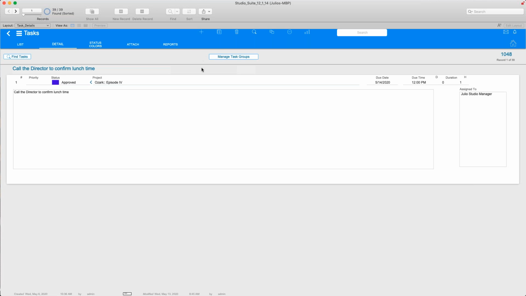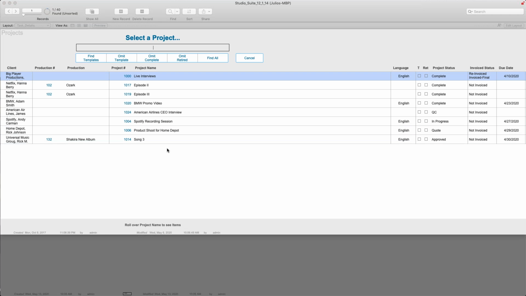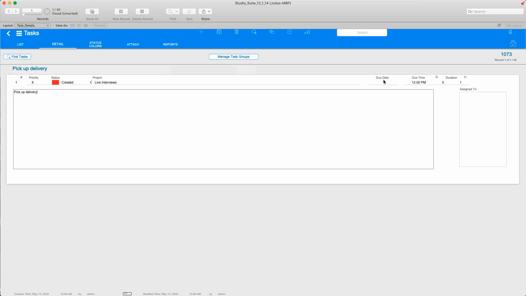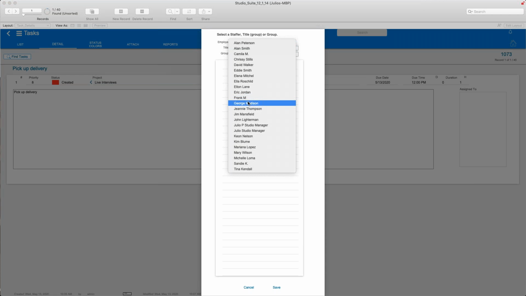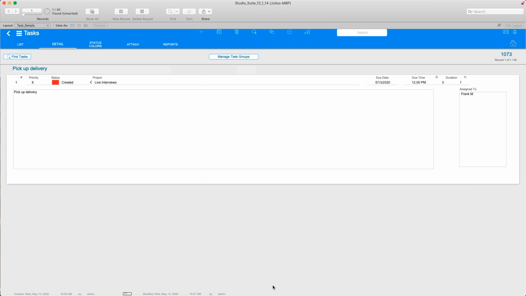From here, from the task module, you can actually create new tasks. So if we go to new, here we go, we can add some notes like pickup delivery, anything like that. So we can assign a priority. We can attach it to a project. So maybe this is for a live interviews project that we're doing. And this is for today. And let's pick out somebody to do it. So let's say that we want Frank M to go ahead and do that. There we go. We've created this new task.